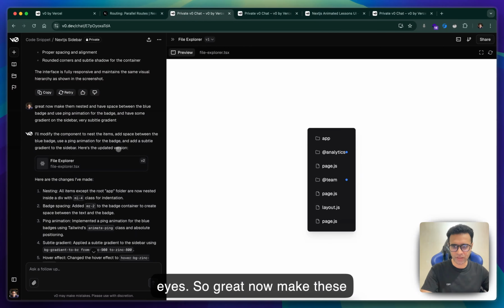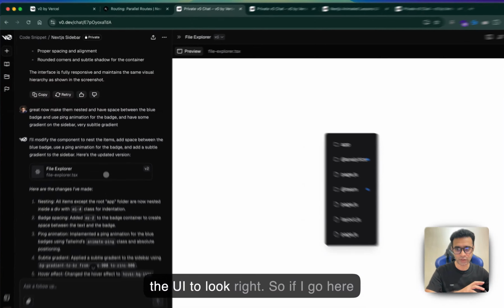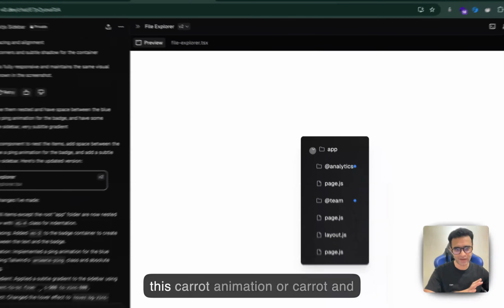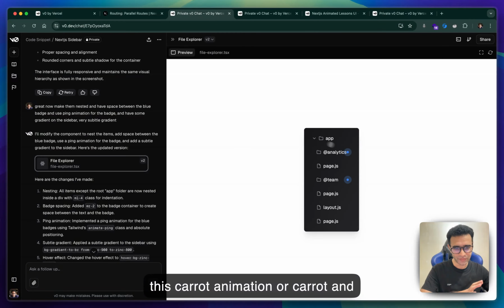So great, now make these nested and have the space between blue badge and use ping animation for the badge and have some gradient on the sidebar. Now I'm using specific terms here to kind of guide it through how I want the UI to look, right? So if I go here and open the preview, it has added this caret animation and this ping animation, nothing more than that, right?